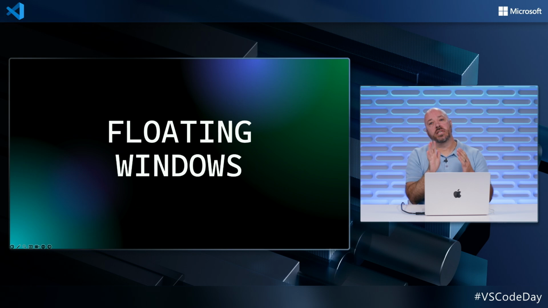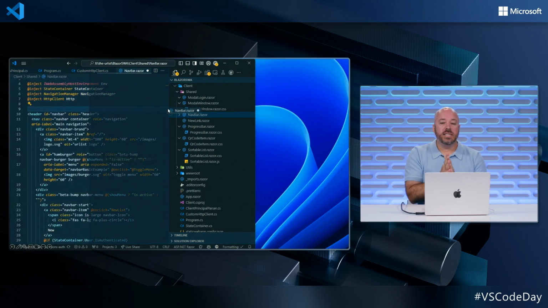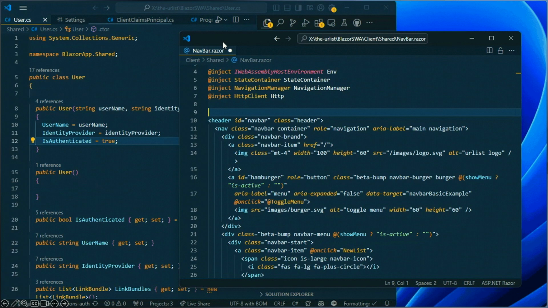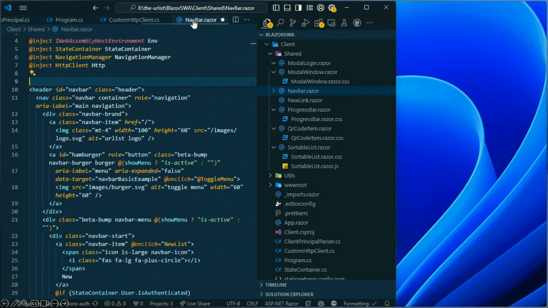Floating windows is the number one most requested feature of all time in Visual Studio Code. What is a floating window? A floating window is the ability to pull a tab out of VS Code and have it in a separate window, but still attached to the project that you have open.